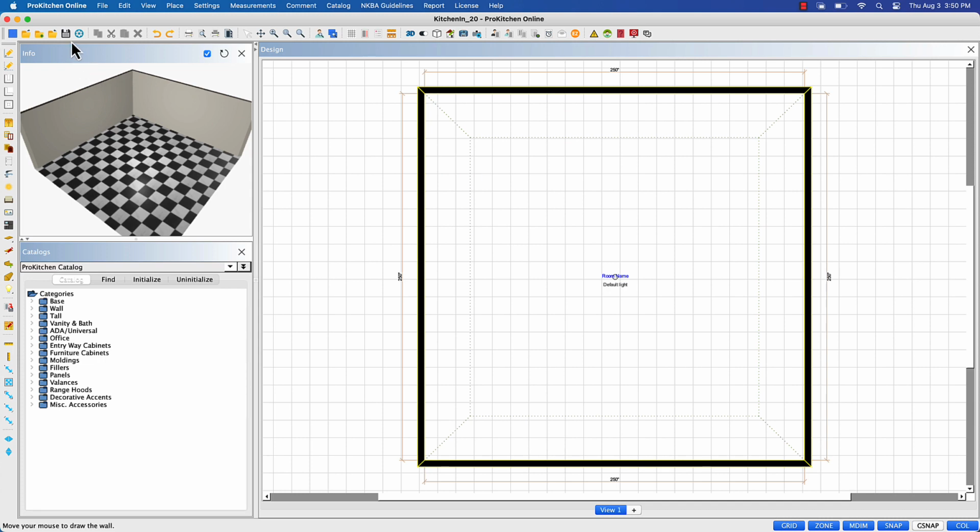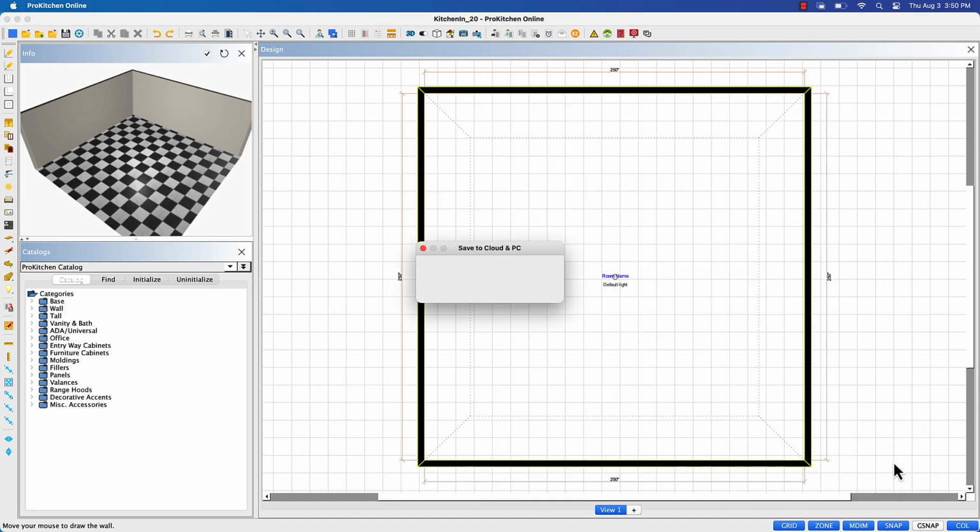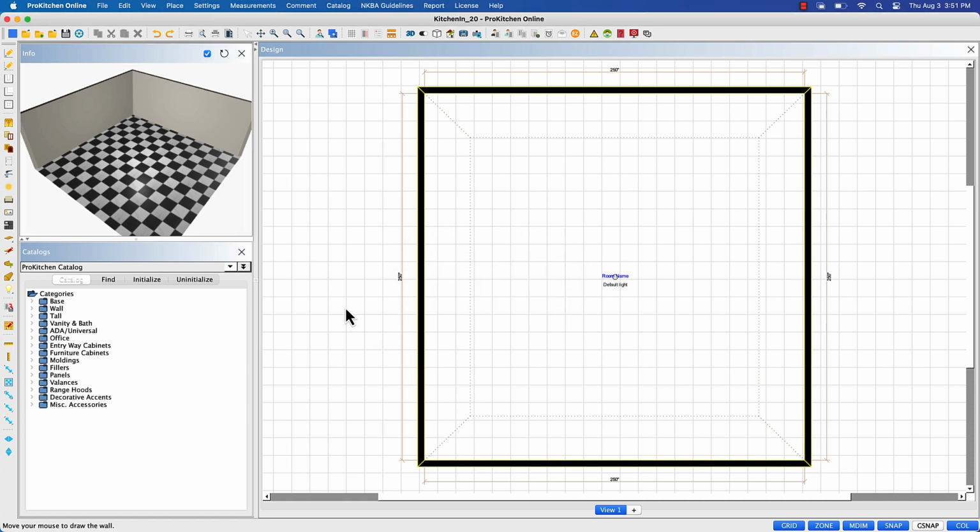Step 5. Save the design. You must save the design initially in order to trigger the autosave function. Confirm the file name, then select Save. Starting with the room elements such as windows and doors, we're ready to begin the design.